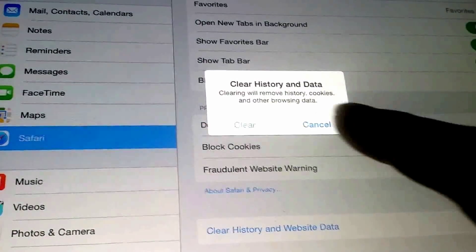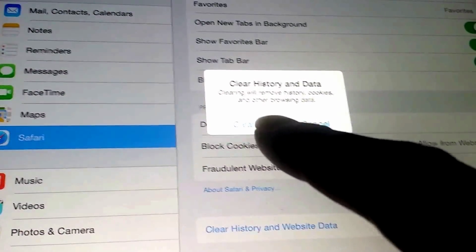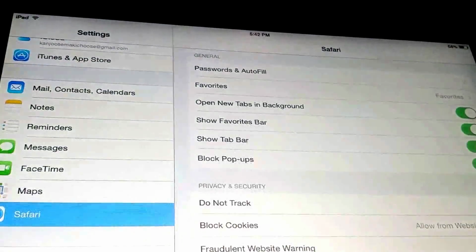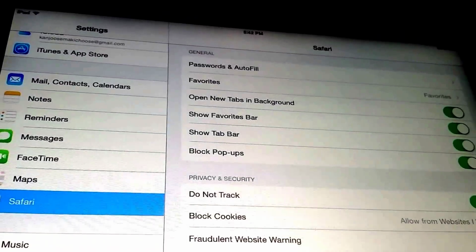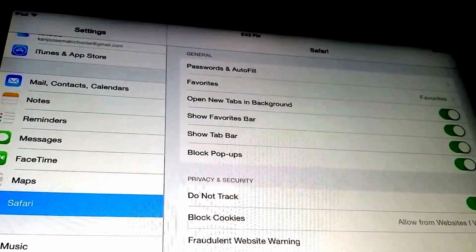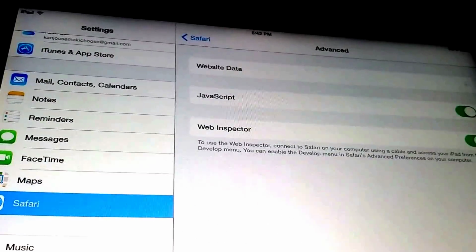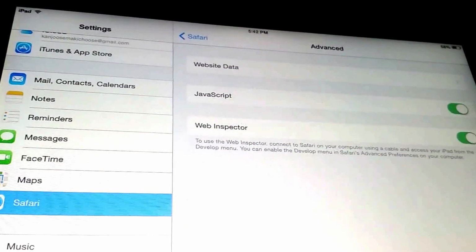And when you do that, it will remove cookies and browsing data and stuff like that. You're going to say clear. Once you do that, this should fix the issue. When they go back, they put the password again, the right one, and that should fix the issue. You don't need to do anything else.